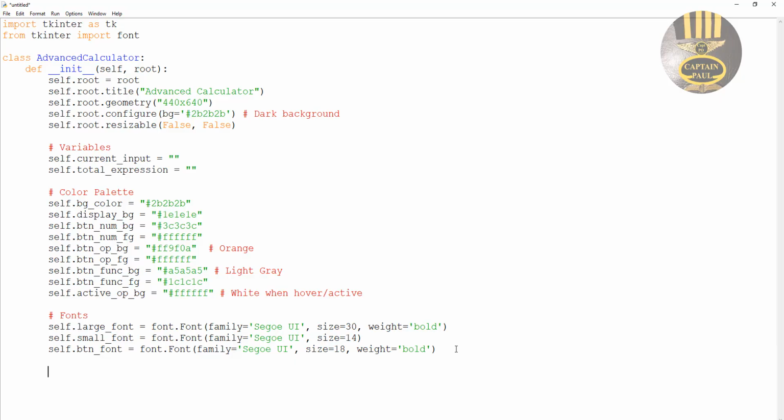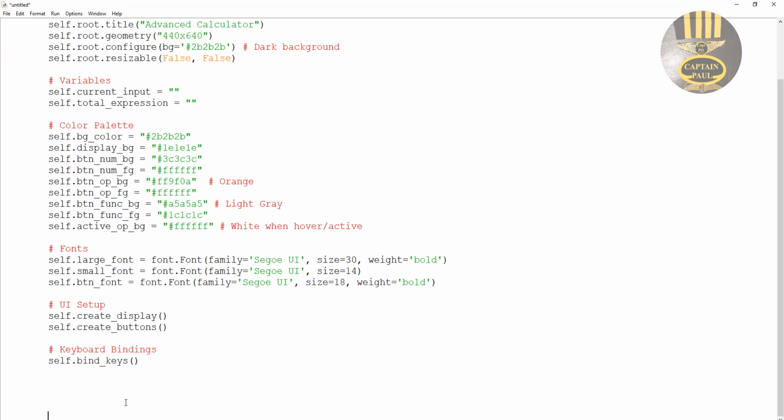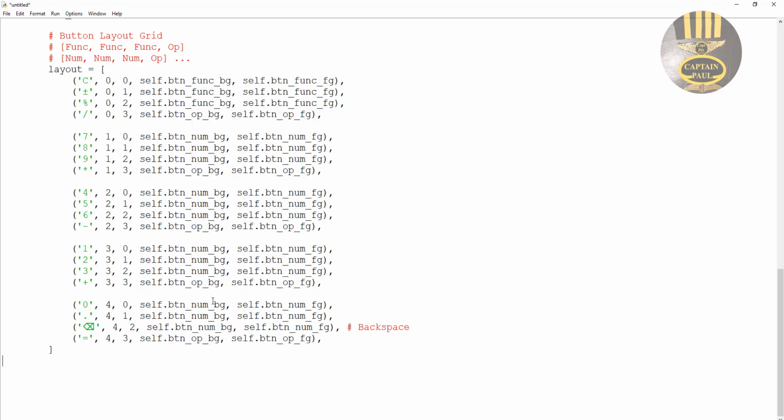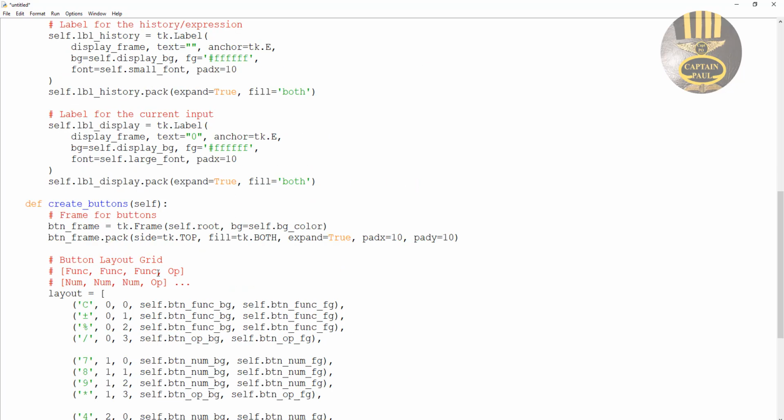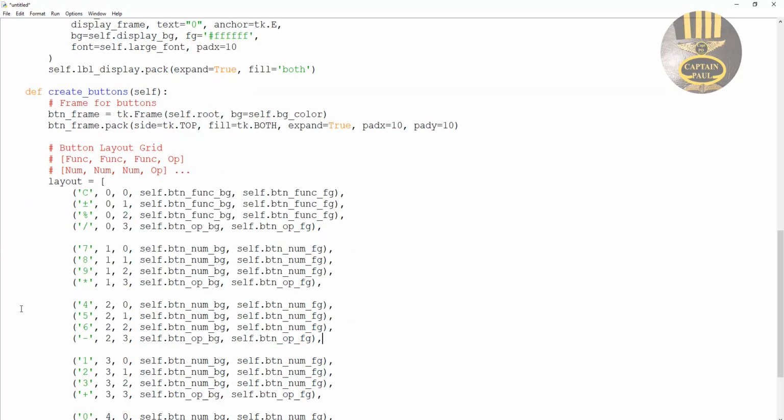Okay, next, I'm going to now set up a UI. Let's come down here, just say UI setup. Okay, so I've just created the UI setup there, and that's for the display and the buttons, and this is for keyboard binding. Next, now let's create a function. This very function, I want it to create display, and there we go. Those are my functions right there. And there they are. Have a good look at it, and that's also the layout for the buttons.